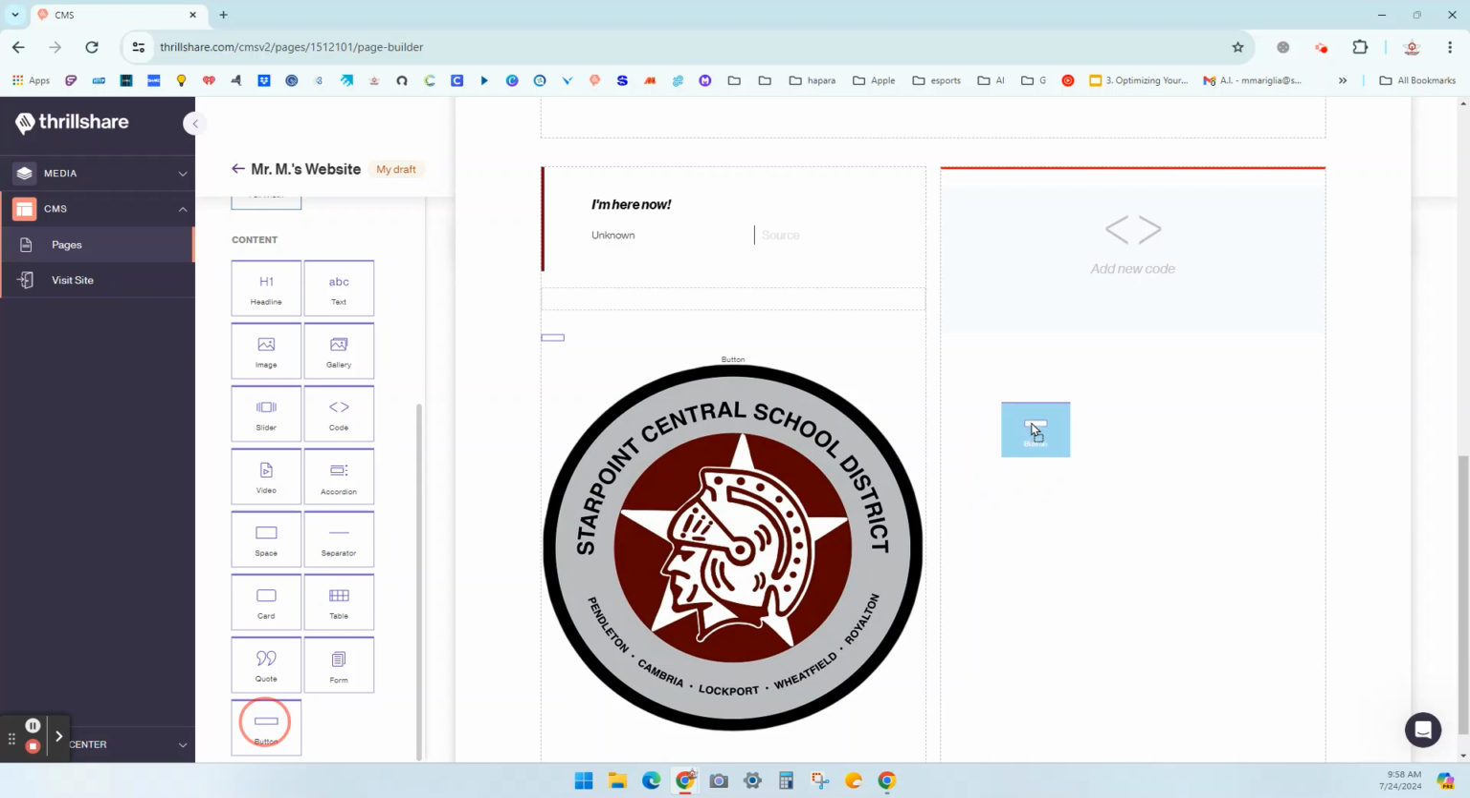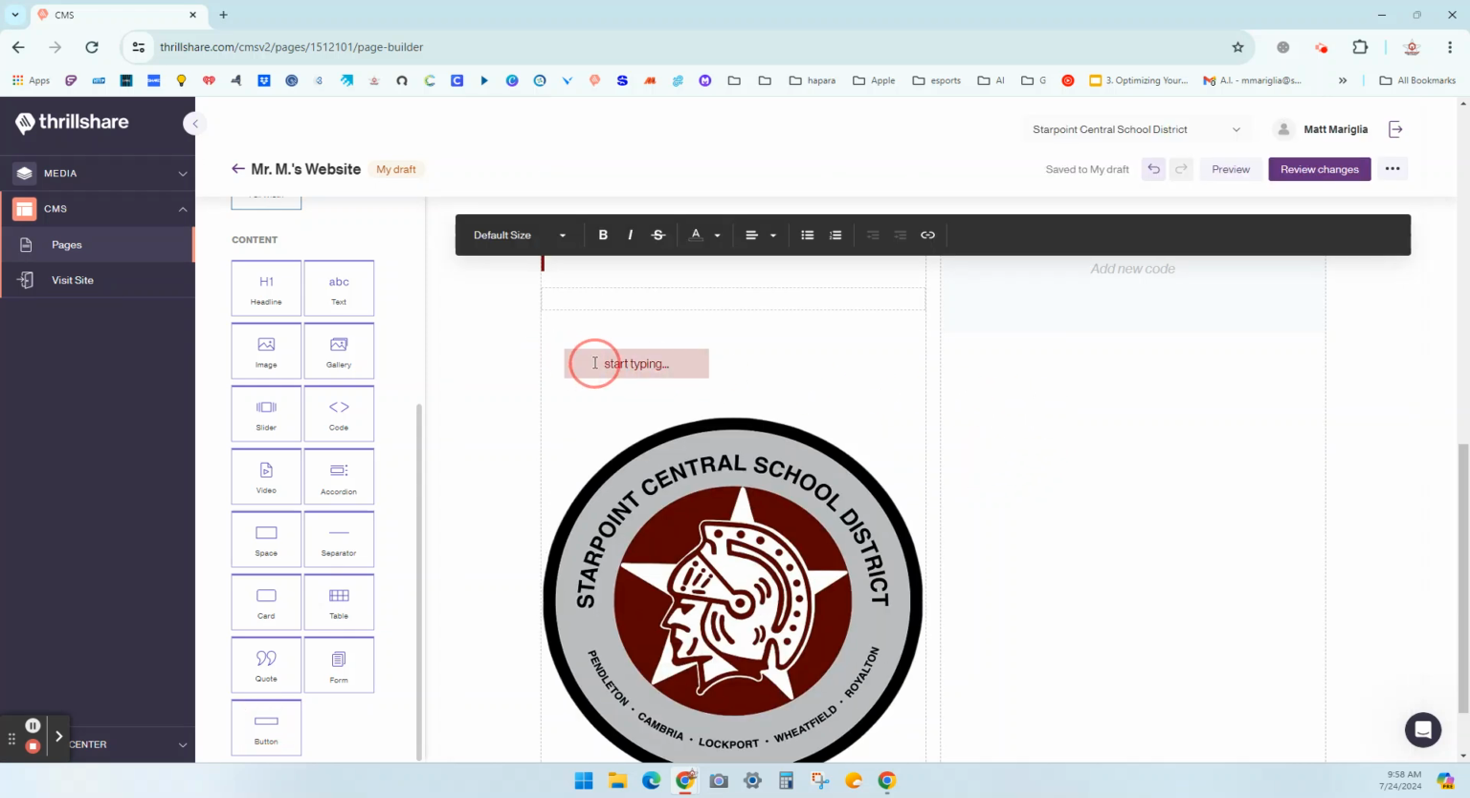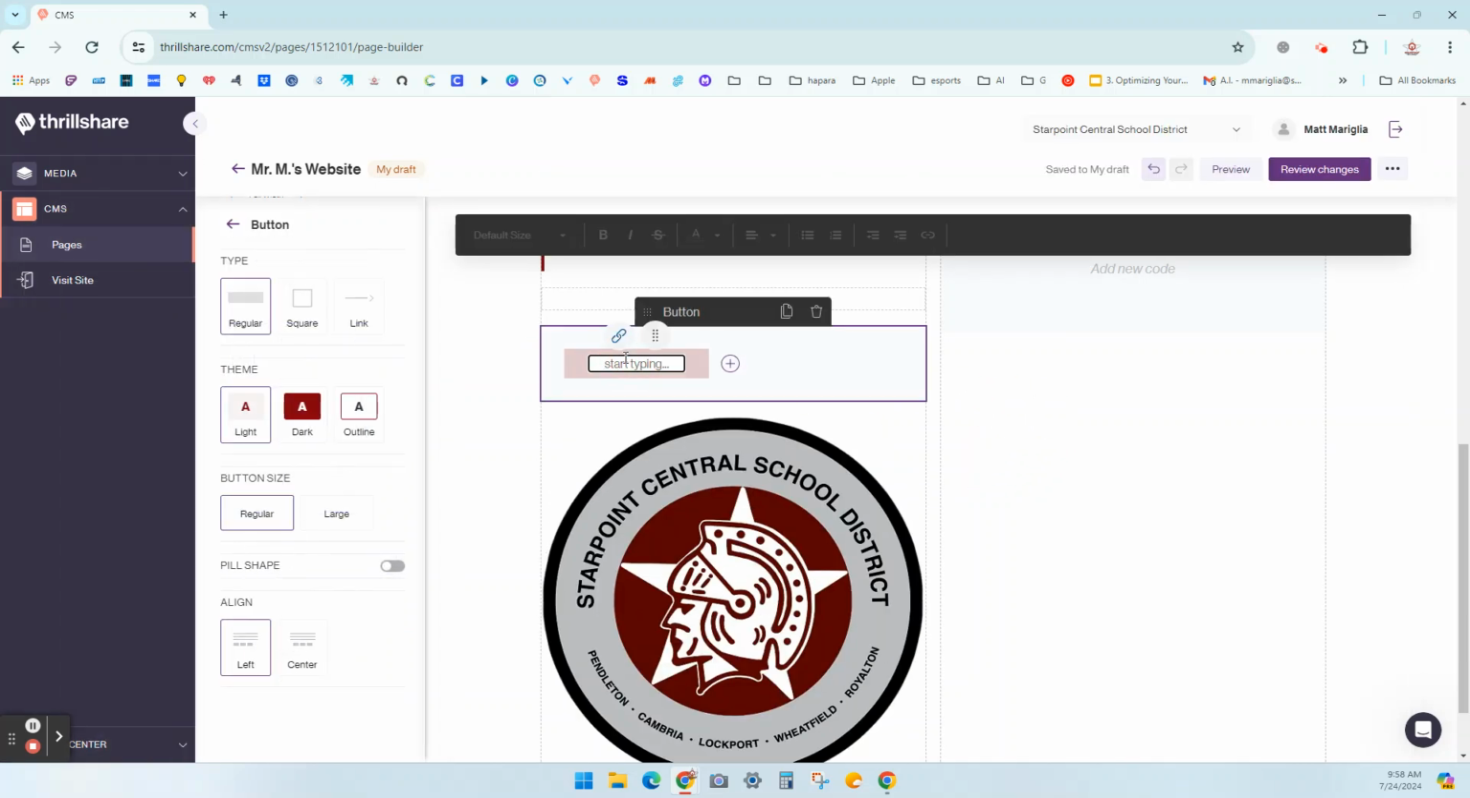Last one they have here is a button. And again, it's a simple active button. So once I start typing, I can say click here, or I can call it something. Again, I have options to change it. Make it really big, regular, change the colors. I can make it rounded if I don't want it to be square. I can align it wherever I'd like it. Again, I can have more than one button if I'd like.